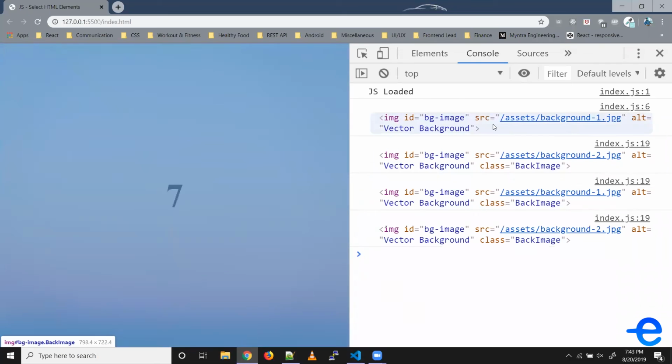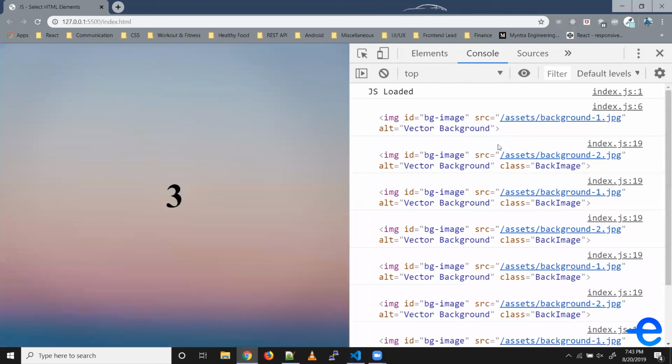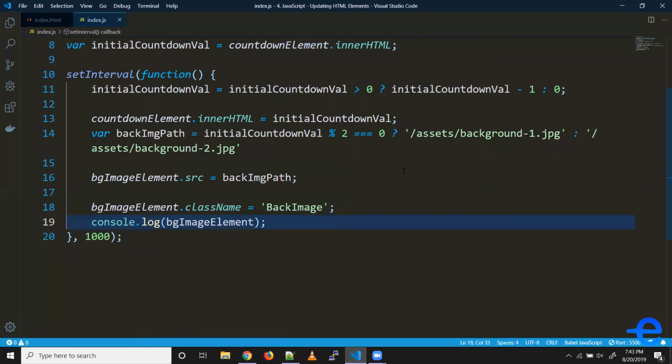As you can see, for the first time, it did not get updated. But after that, it has this class name. Similarly, you can update any attribute, any property of an HTML element using this method: select the element, dot, and the name of that property.